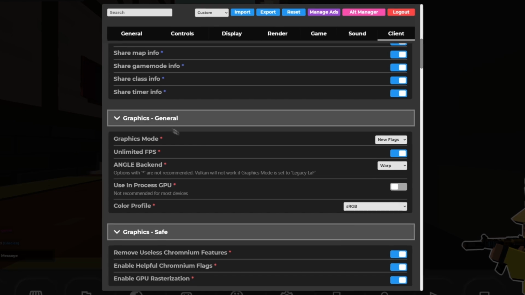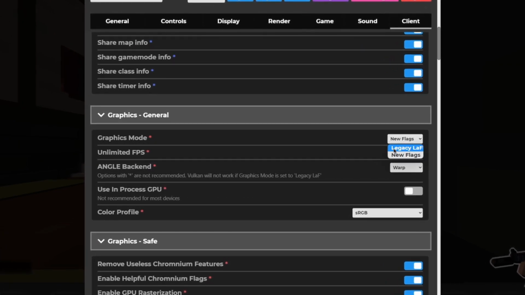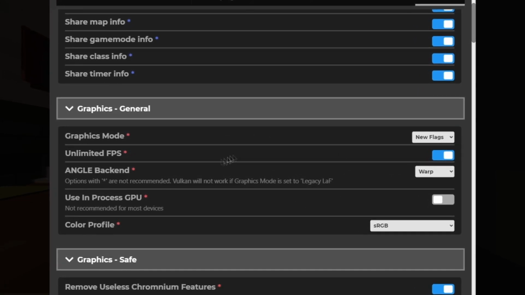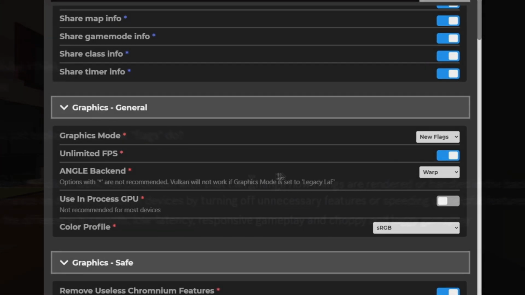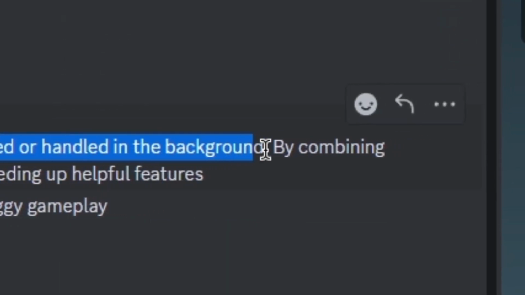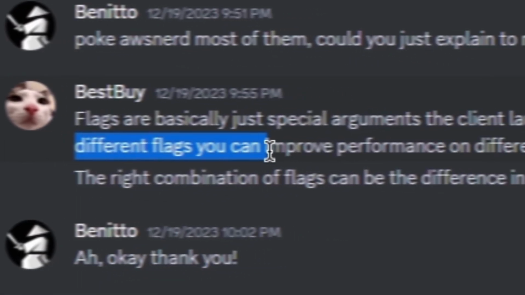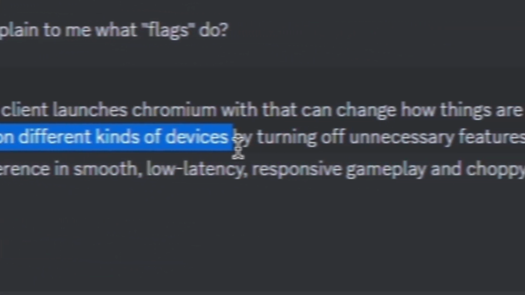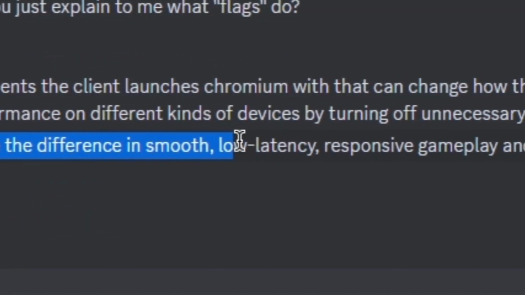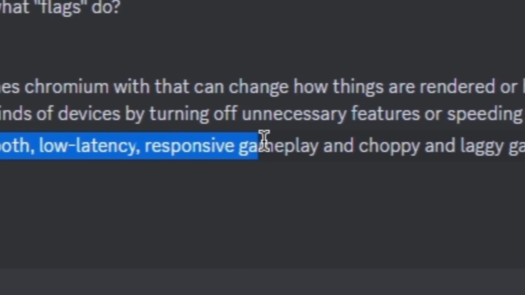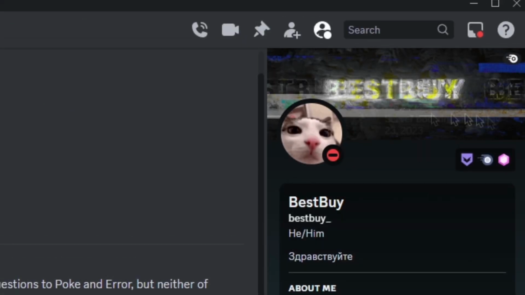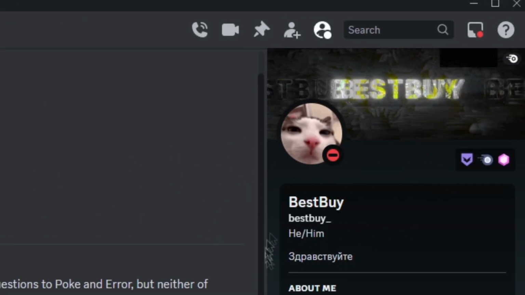On graphics mode, I have turned on new flags. If you don't really know what flags are, I didn't know either, but I know it now. It actually changes how the game renders or acts in certain things in the background. By combining different flags, you can make your gameplay much better. The right combination of flags is the difference between smooth, low latency and responsive gameplay, or choppy and laggy gameplay. Thank you, Best Buy, now I know what flags are.